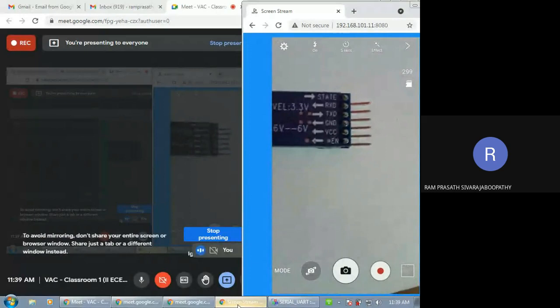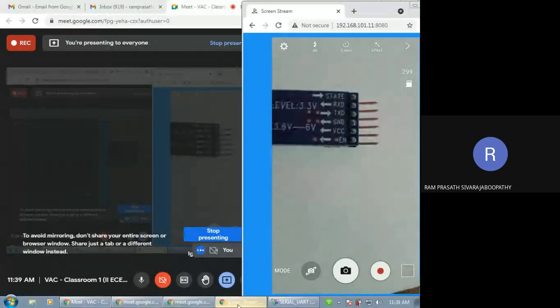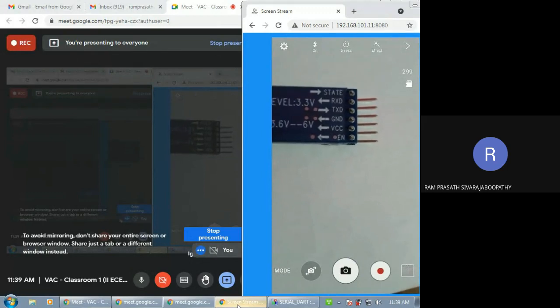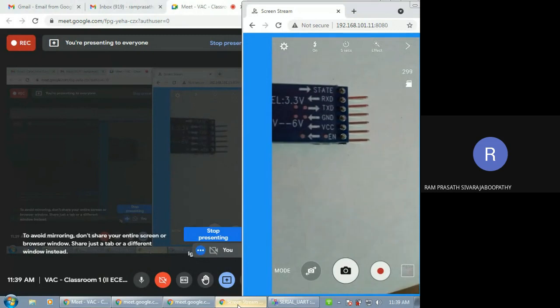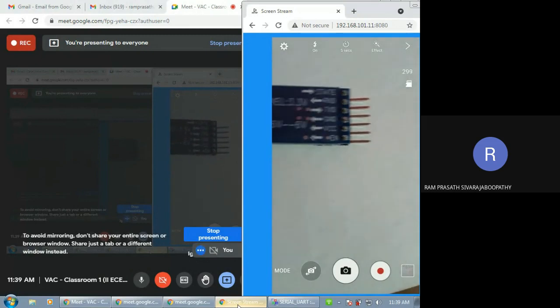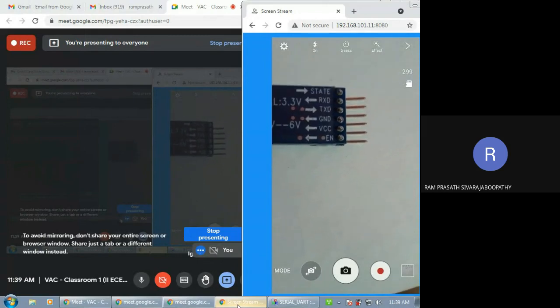Fine. Then we have 2 more pins, state and enable. State means by reading this particular pin, you can understand whether a connection with the device is established or not. Whether the Bluetooth module is paired or connected with another Bluetooth module or the Bluetooth in the mobile phone, we can come to know by reading this particular state pin. Is it clear?